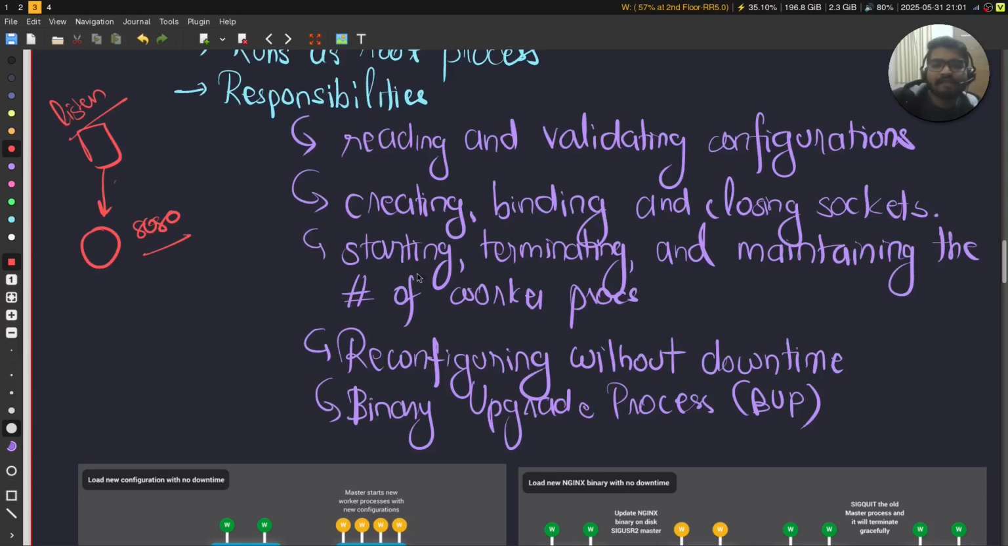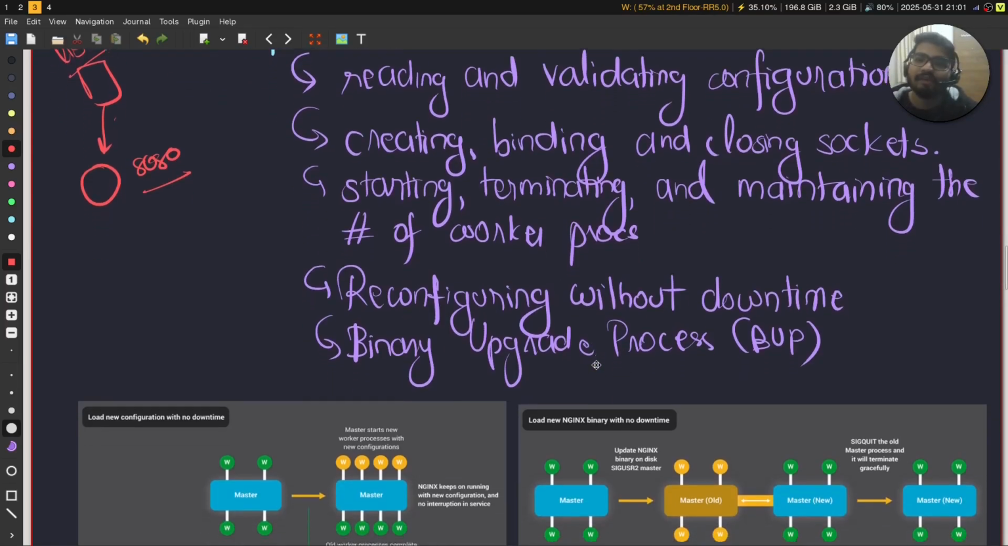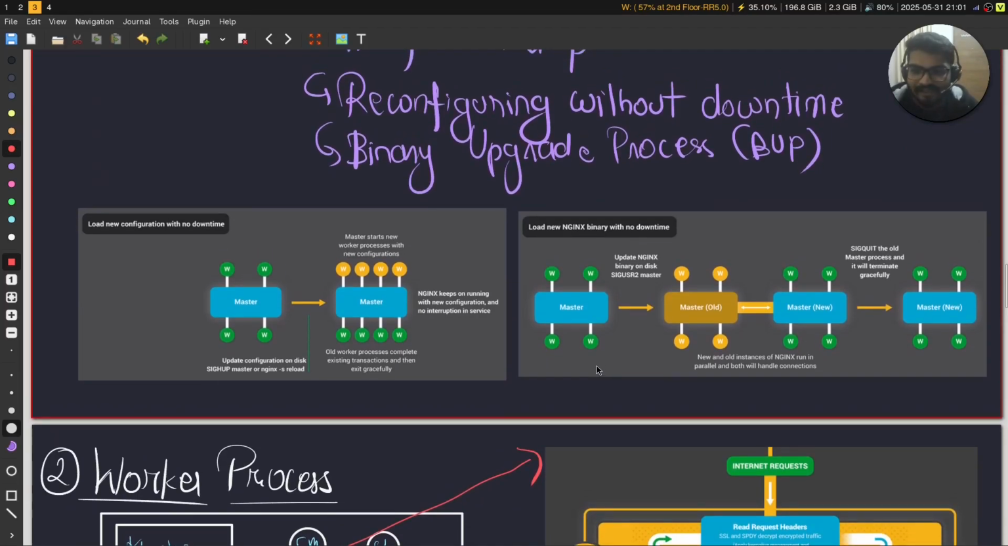It also maintains the starting, termination, and maintenance of the number of worker processes that it would use. It also is responsible for reconfiguring and any upgrades that happen without incurring any downtime. How does this happen? Again, this is a very beautiful solution from a software point of view. So we have the master and we have some workers already running. Now if the user makes some configuration changes and asks it to reload, how to ensure that there is no downtime? The server does not actually go down and instead keeps running, but the new configuration is applied gradually.